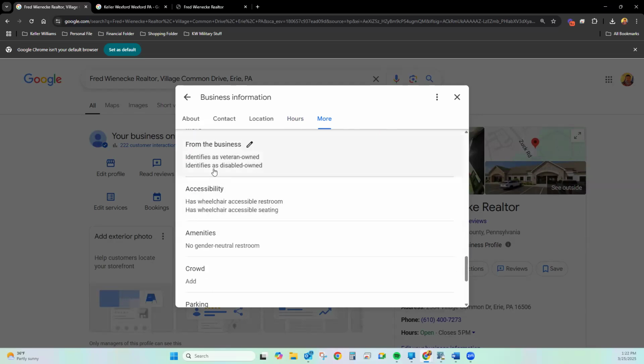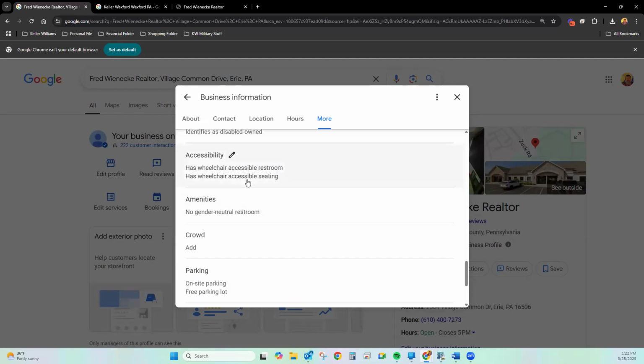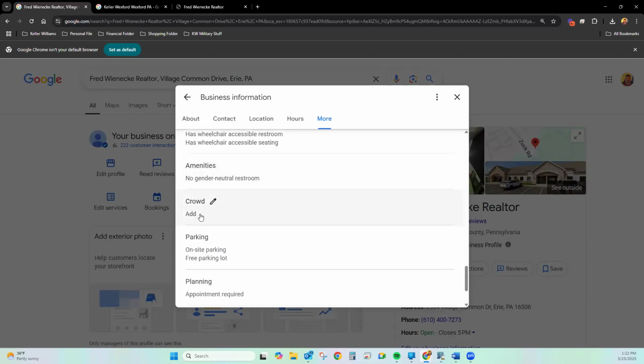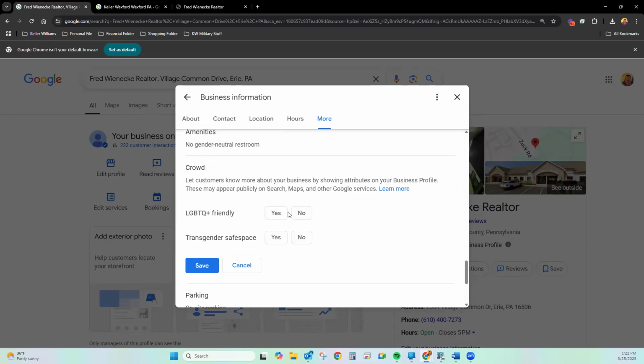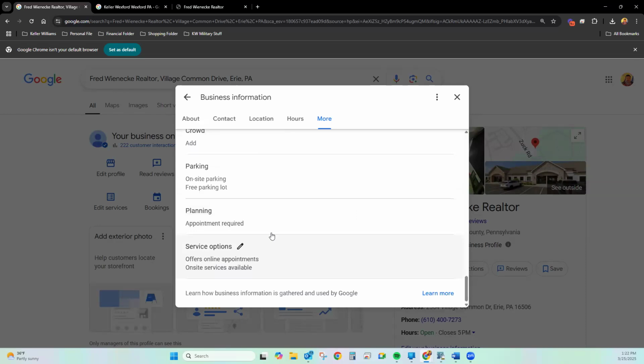I am a disabled veteran, so you can identify that from the business. It can be a woman-owned business, minority business, put all of those keywords in there. Accessibility, yep, we have a handicapped accessible bathroom, we have seating, etc. Amenities, the crowd. Let's stay away from political conversations, but you can click on crowd here and choose the items that you align yourself with. We're going to skip on that.